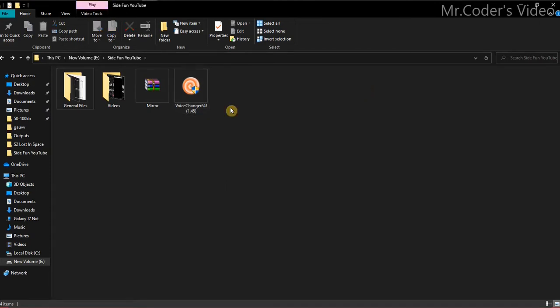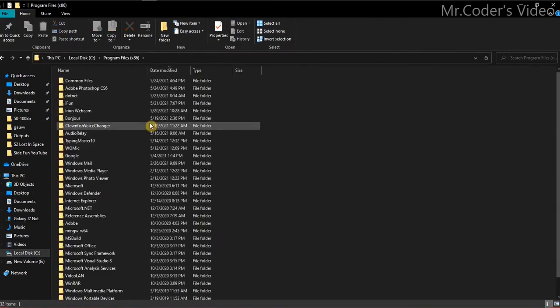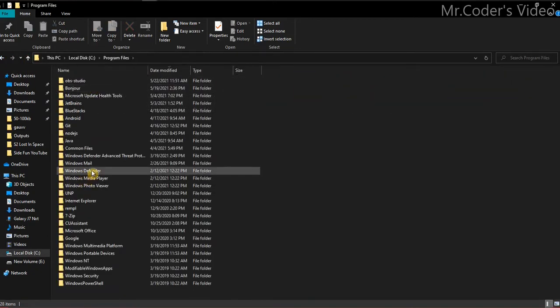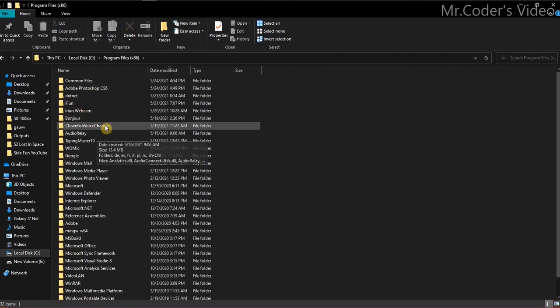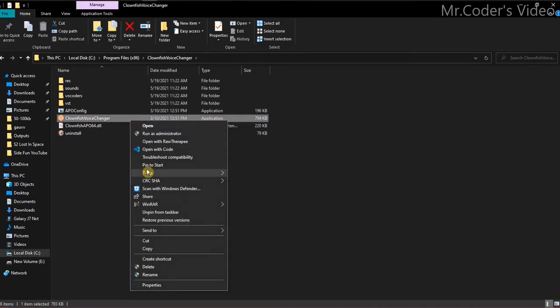After downloading and extracting this file, you just have to move to your C drive like this, and then Program Files, and then go to the x86 folder, okay? So this is the clownfish folder. Then click it. We just have to move this application file to the desktop.